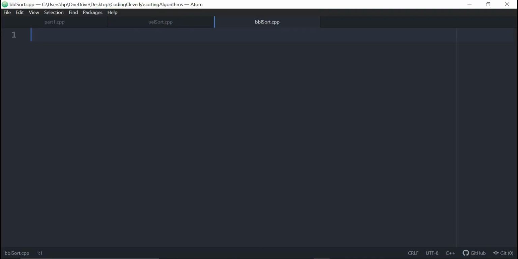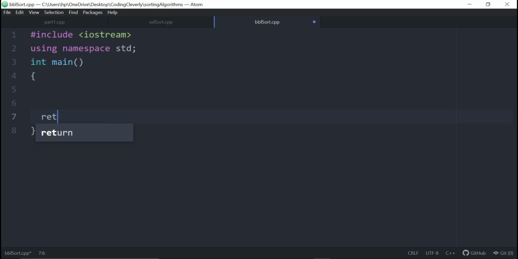Alright, so now let's look at another sorting algorithm. This is called the BubbleSort algorithm, and it's going to go as follows. So basically you have to include your input-output stream, and you're going to have to do your namespace standard, and let's just go simply write our boilerplate code.